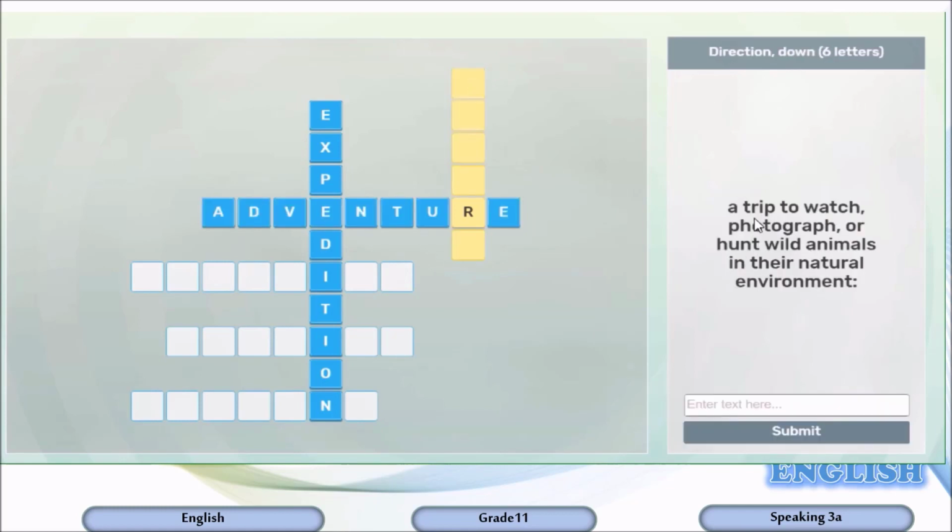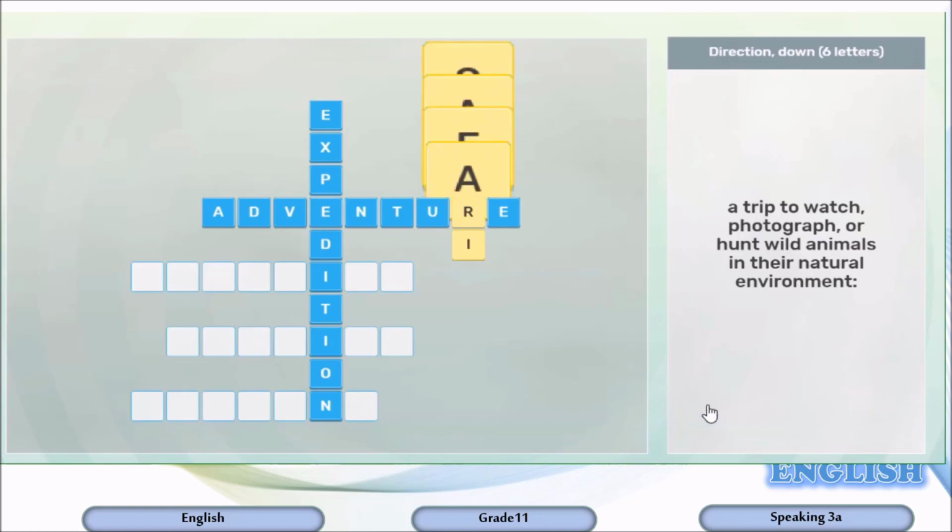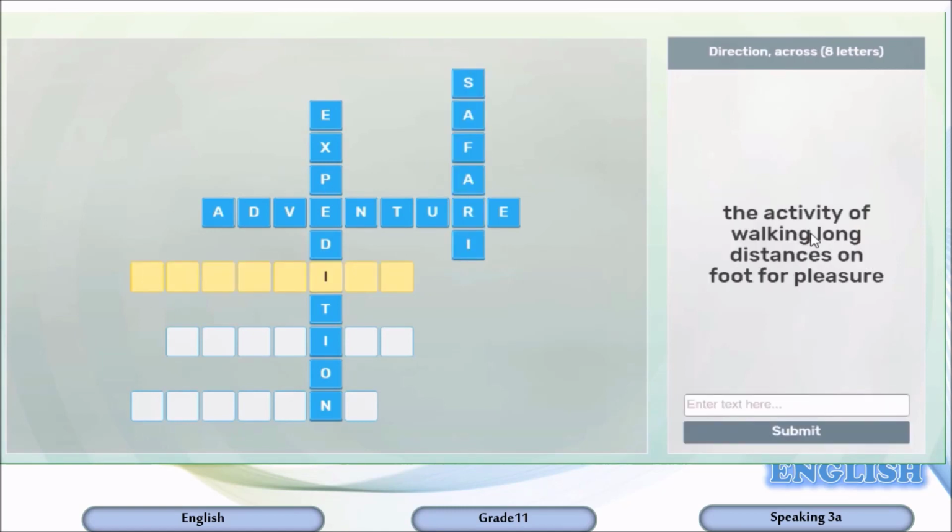Next one. A trip to watch, photograph, or hunt wild animals in their natural environment. It might be safari. Let's check. Yes, that's true. The activity of walking long distances on foot for pleasure. It might be hiking. Let's check. Oops, that's incorrect. Okay, there is another word. We can say trekking. Let's submit it. Oh, yeah, that's correct.